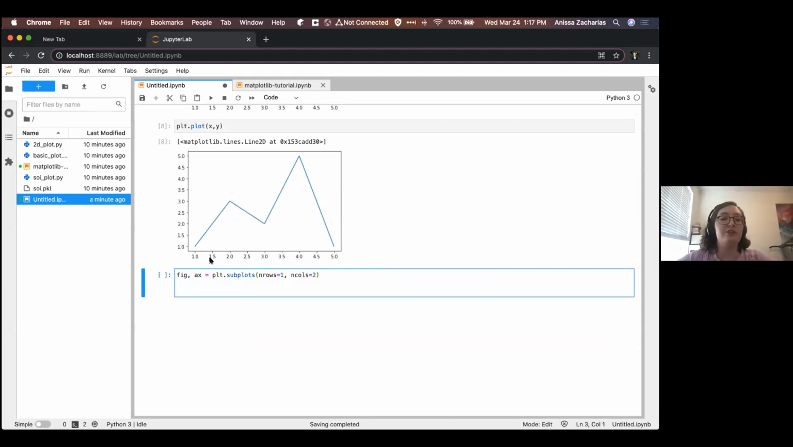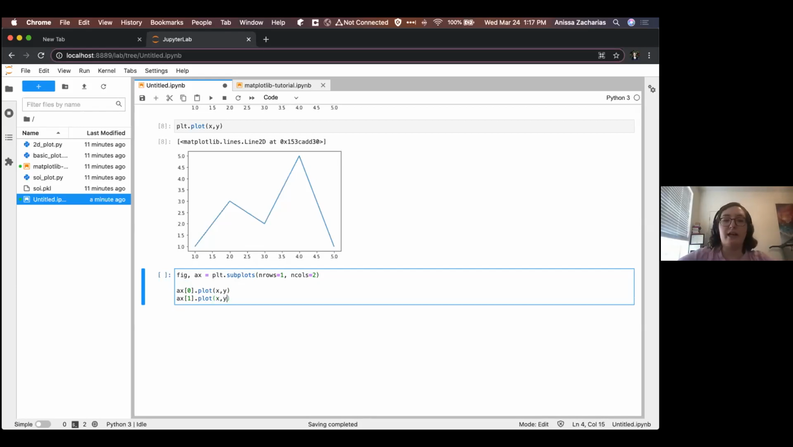The interesting thing about this is that it actually returned axes as a list. So to plot onto the axes, I actually need to refer to the first axes with 0 and the second axes with 1. So on this first set of axes, we're going to plot the exact same thing, plot x comma y. And on the second set, we're going to do plot x comma y again, but we're going to provide some additional inputs.